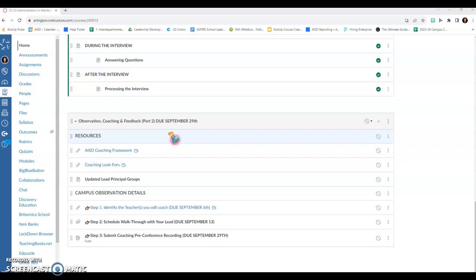Also, this third tab will show you the updated lead principal groups. As you know, we did lose one of our lead principals, and so we have updated our groups. You should have heard from your new lead principal, but I also wanted to put it here for you. I do encourage you, if you have not heard from your lead principal, to go ahead and contact them, as they will be much involved in part 2 of observation, coaching, and feedback.